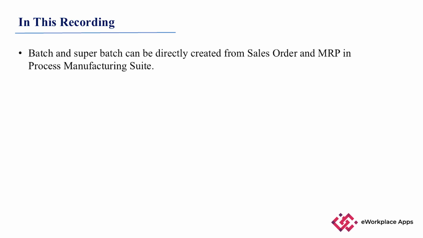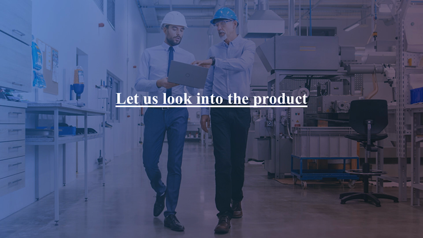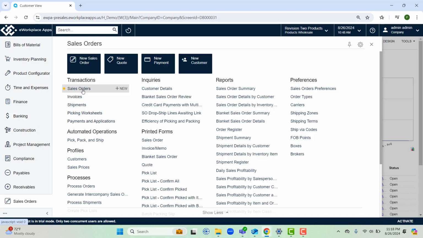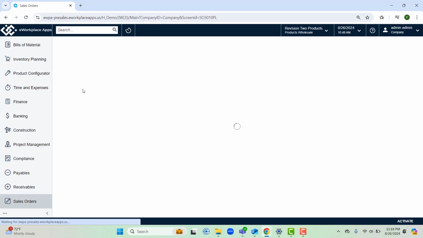In this recording, we will learn how batch and super batch can be directly created with sales order and MRP in Process Manufacturing Suite. Let's look into the product and create a batch and super batch with a sales order. We will open Acumatica's sales order screen.